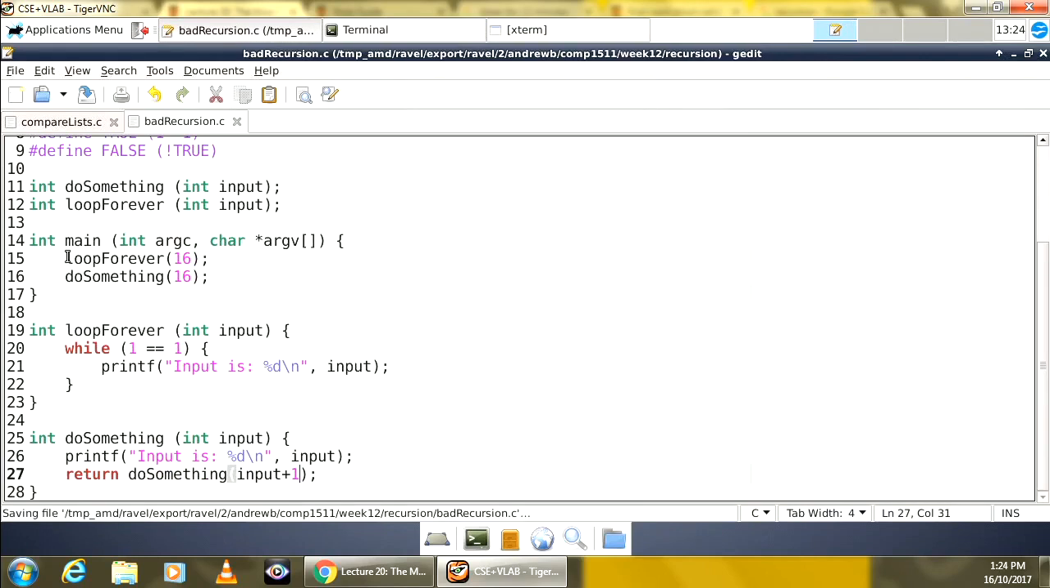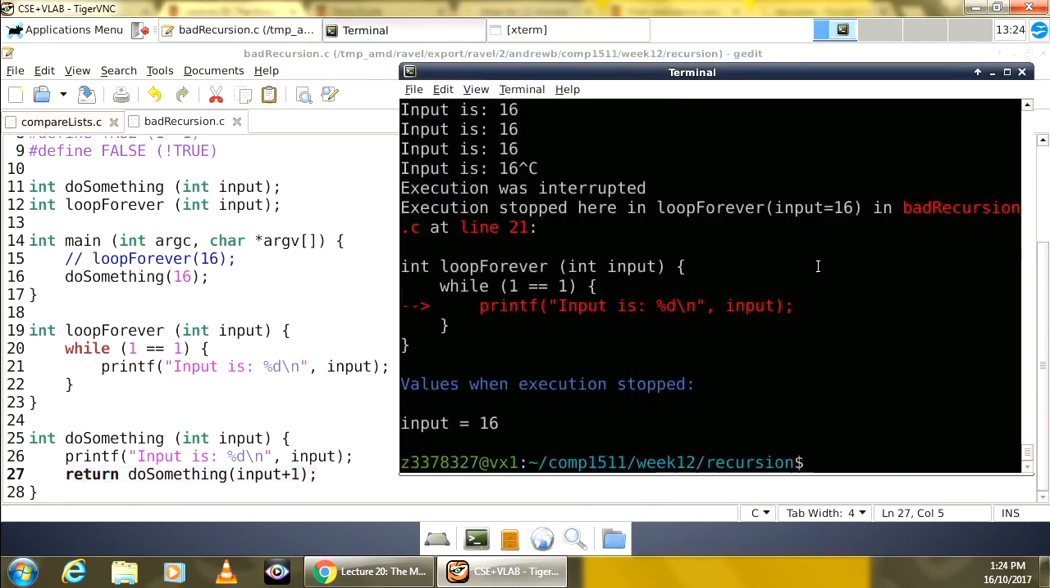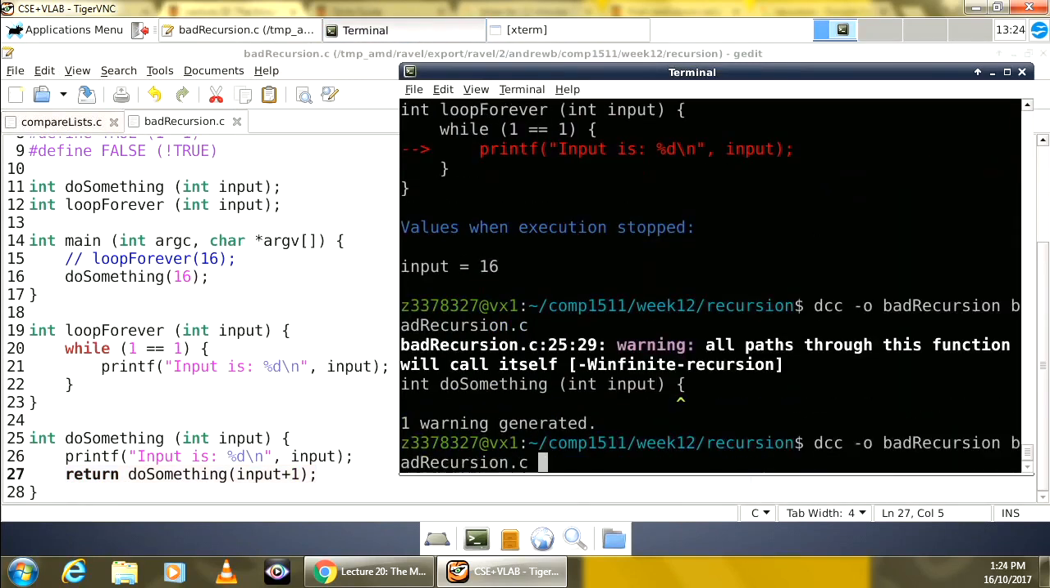So just for fun, instead of looping forever, let's do something recursively, but this time let's print input plus 1 rather than just input. So what do you think will happen here?